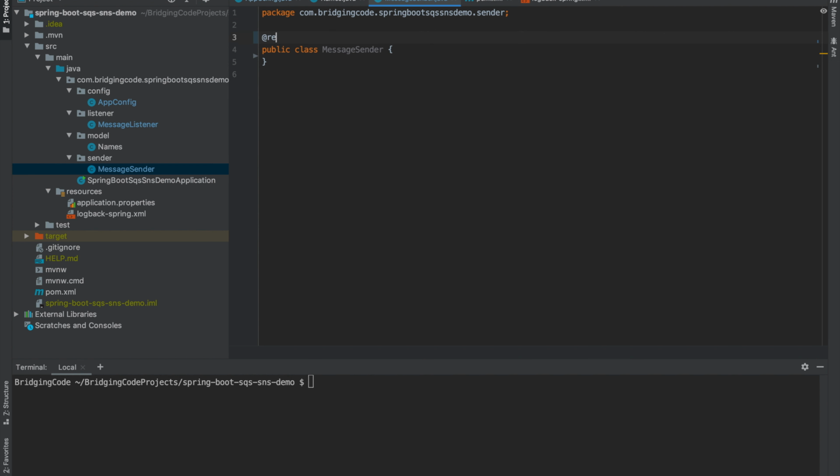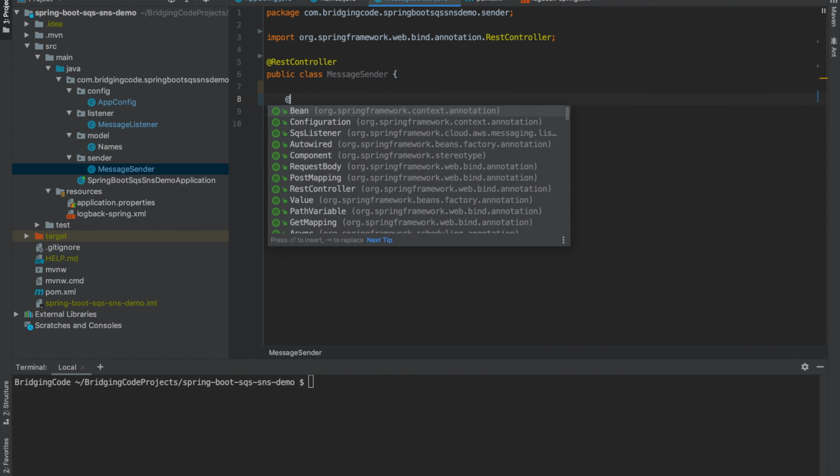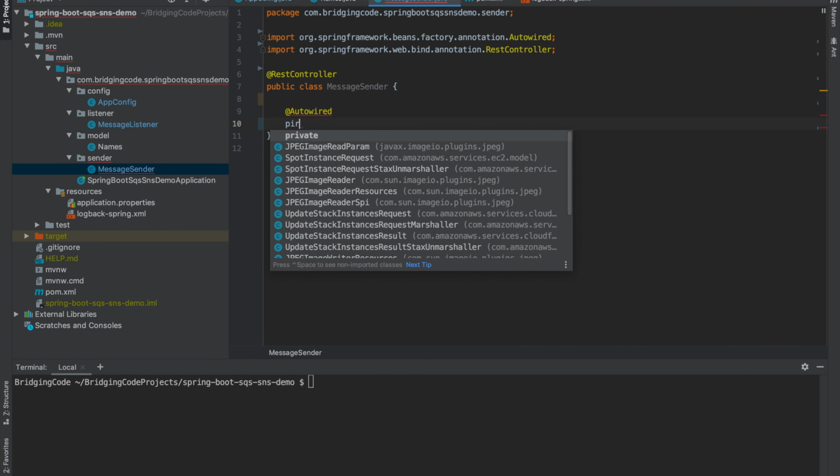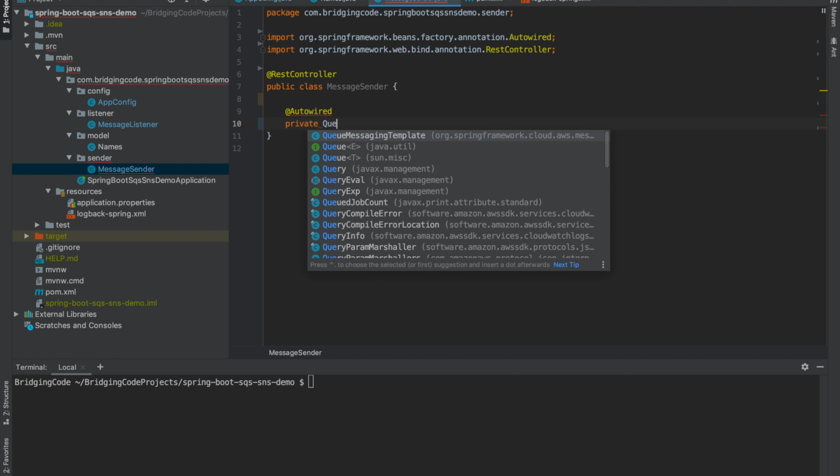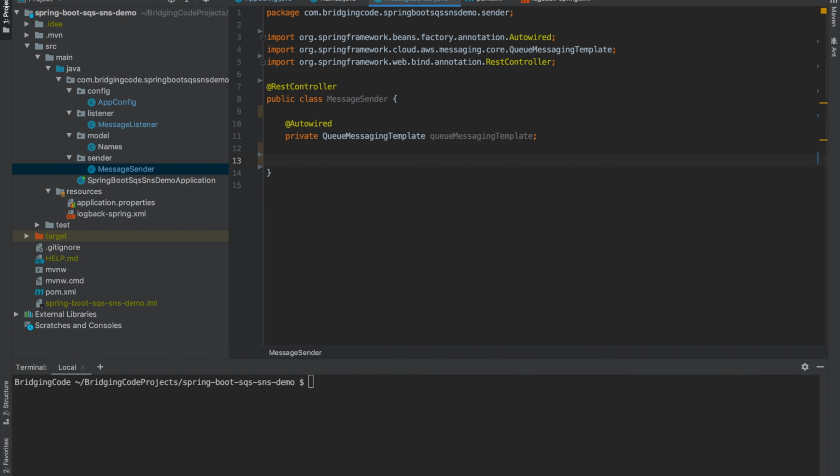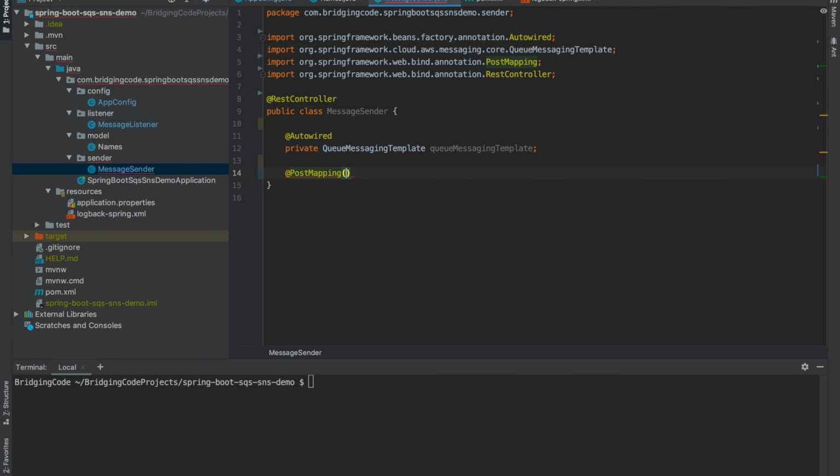Let's annotate this class with @RestController and autowire the queue messaging template bean for sending messages. And we write the post method to get the JSON request and send it to the queue.